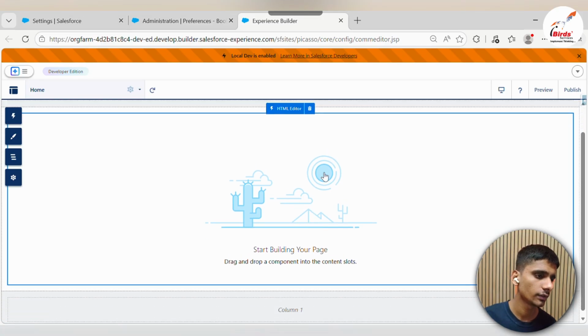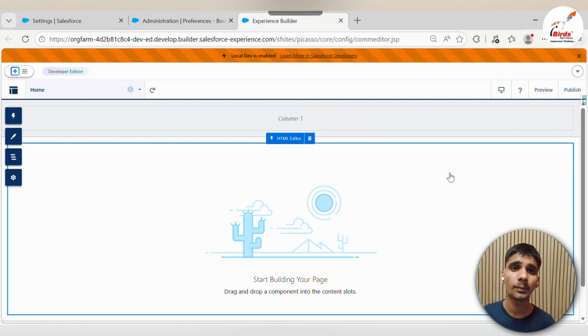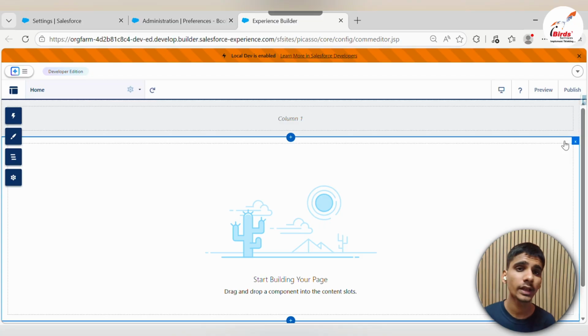Inside the builder, you can see a plain LWR site is shown. Now I want to make a landing page for our Bookworks site, show our CMS content, make some branding, and make a footer and header in our site. For that, let's start.